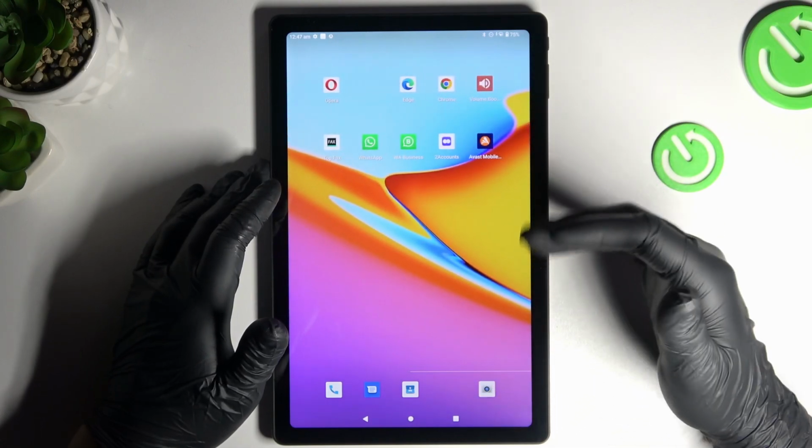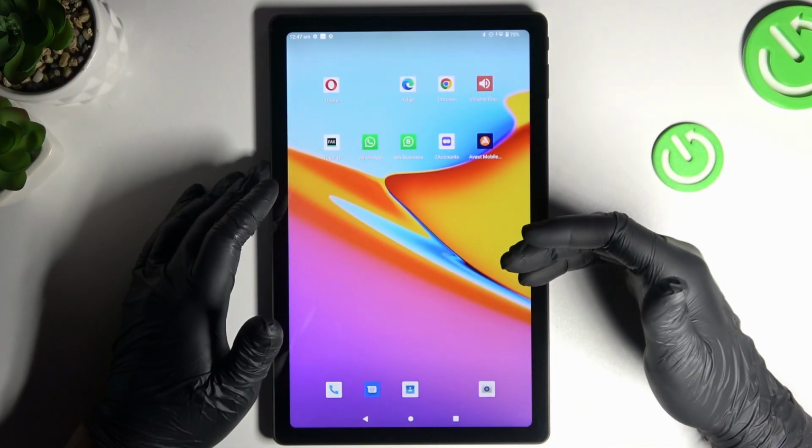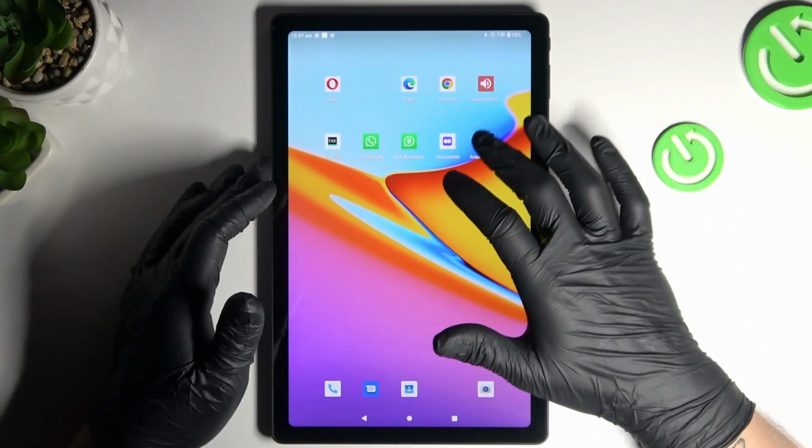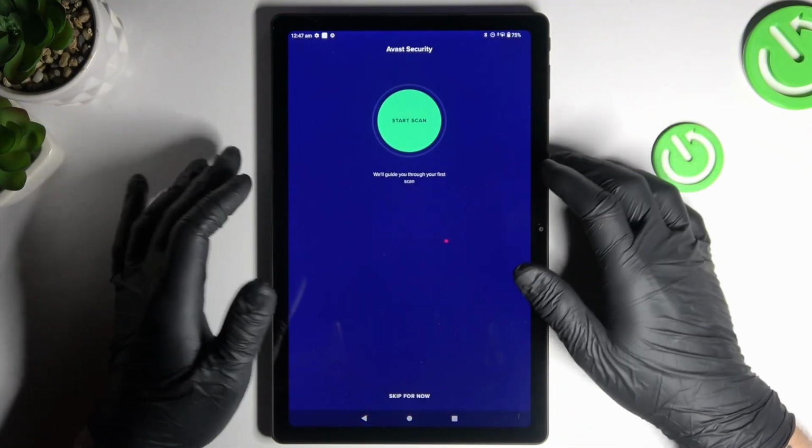But if that way doesn't work for you, you can also try to download an antivirus app. So go to the Play Store and look for the best antivirus app for you. I'm always using Avast, so we can launch it now.